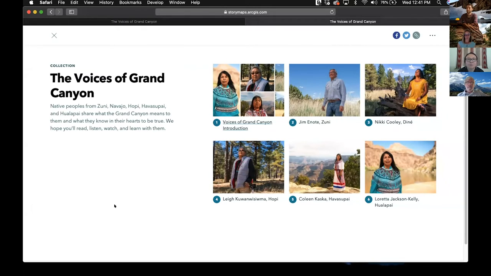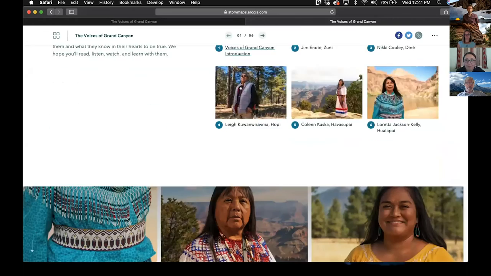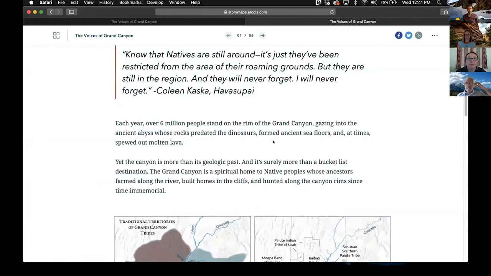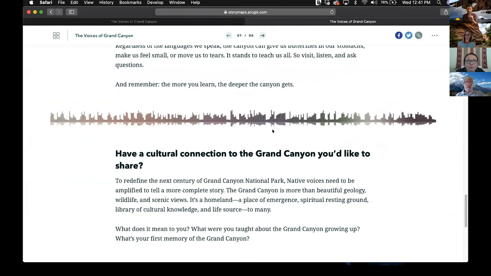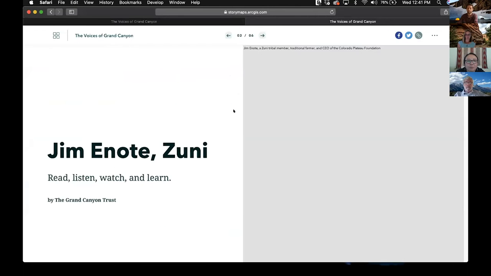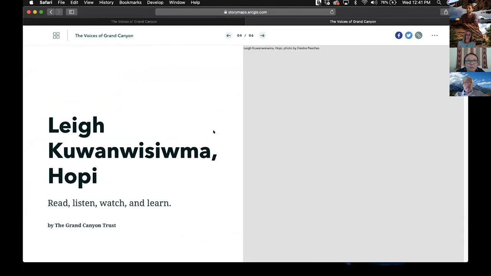Technical logistics. We separated the voices into having the introduction as a separate story map, and each individual storyteller has their own story. The other thing you will notice if you look at the collection, the design is still consistent with the original story, both in the introduction as well as each of the featured storytellers.